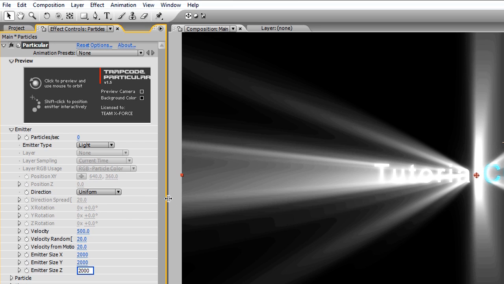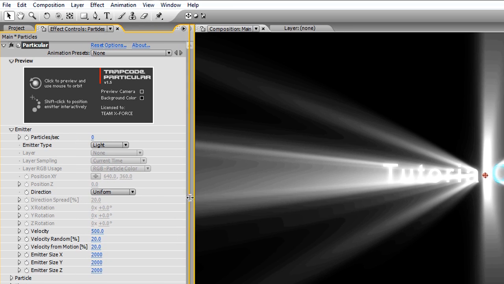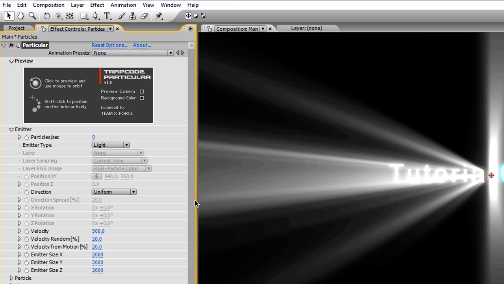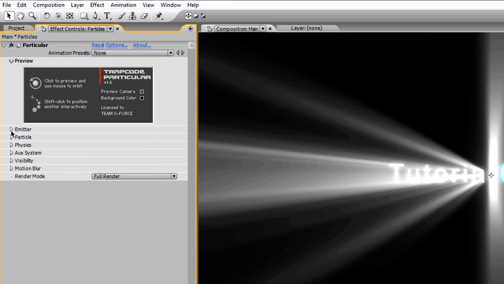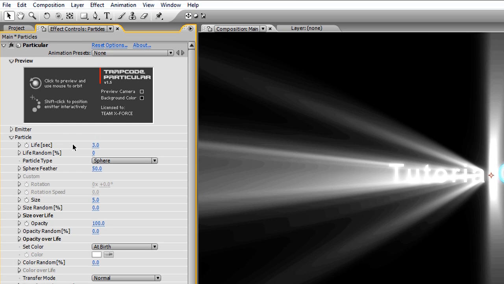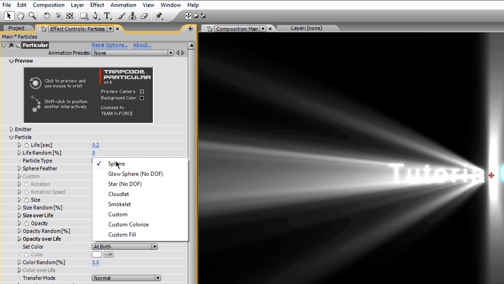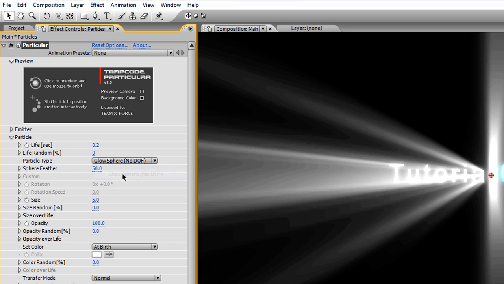I'm just going to expand this here so you can better see. And alright, we're going to close up the emitter thing here. We're pretty much done with that. Going to go to particle, and we're going to set the particle life very, very short, 0.2 seconds. We pretty much want these things to be streaking across the screen with a very high velocity, and then we want them to disappear near instantly. So we're going to set the life to 0.2, the particle type to glow sphere.